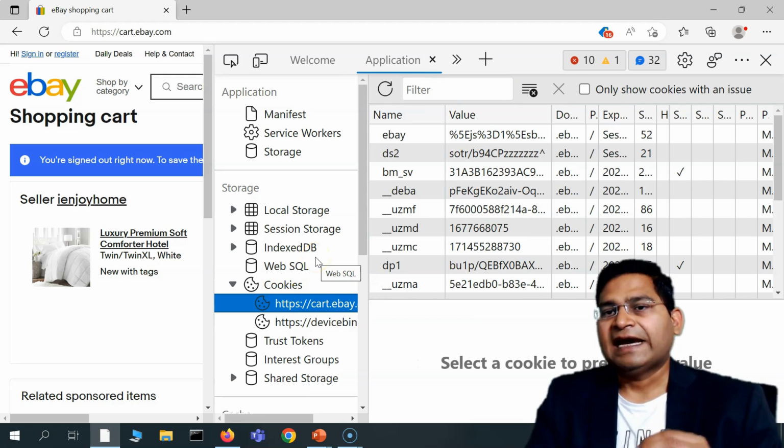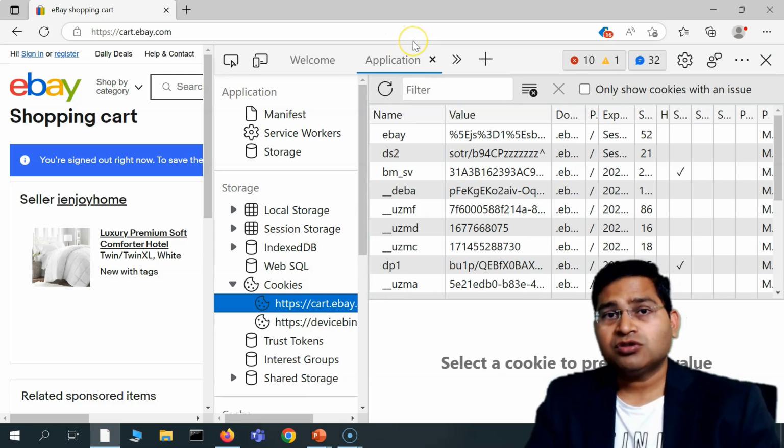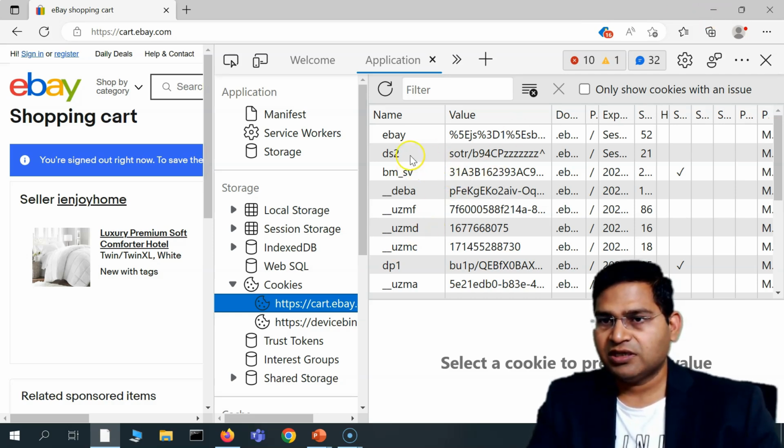You can add third-party add-ons to Edge, to Firefox, and there are many available in Chrome as well to manage cookies, and they will list cookies in a much better way.